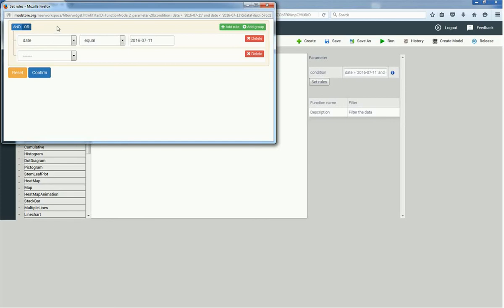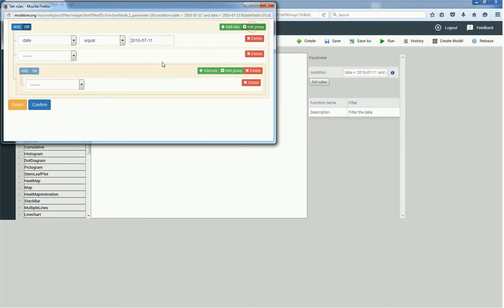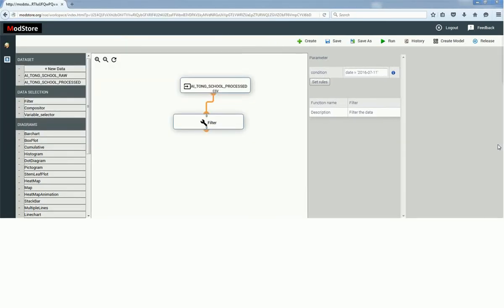If you want to set and logic for some rules, but or logic for the others, you can do so by adding a new group and choose a different logic for that group. Now we have selected the subset of data which we are interested in.